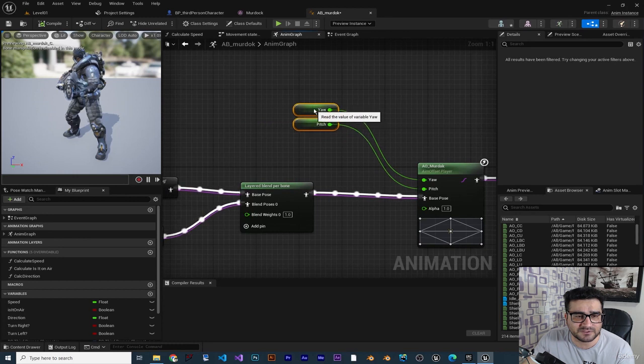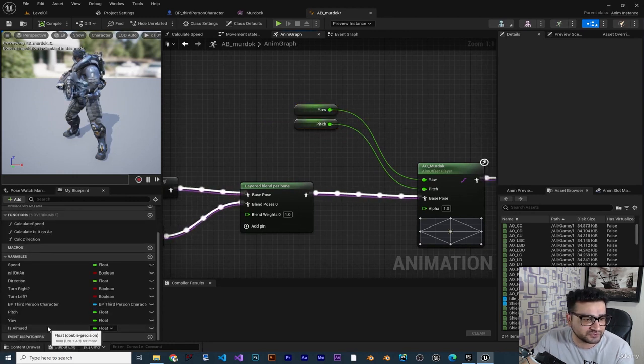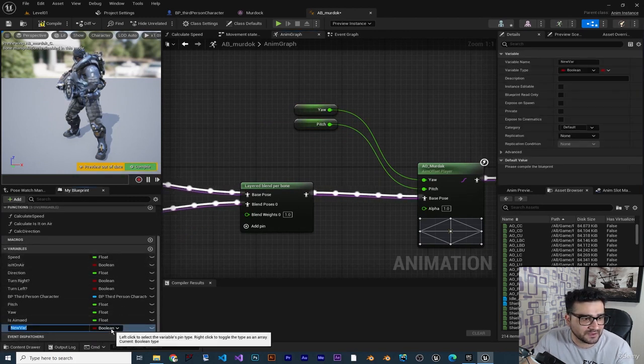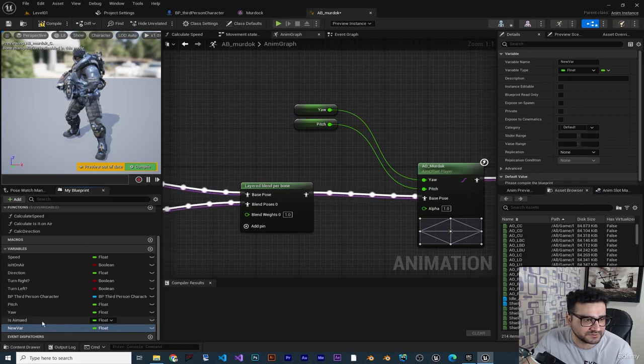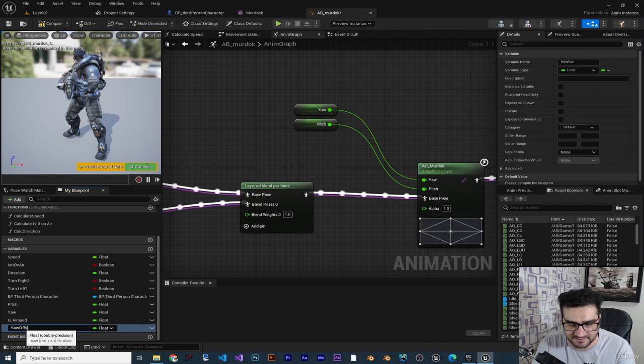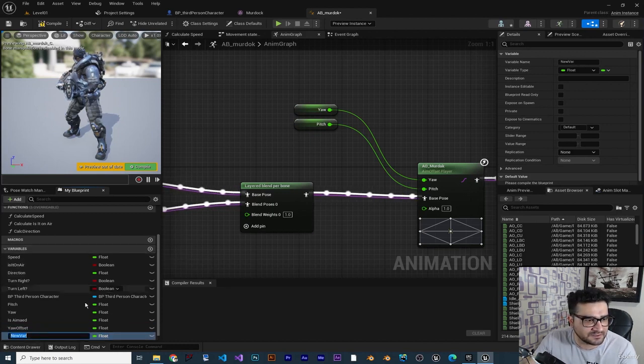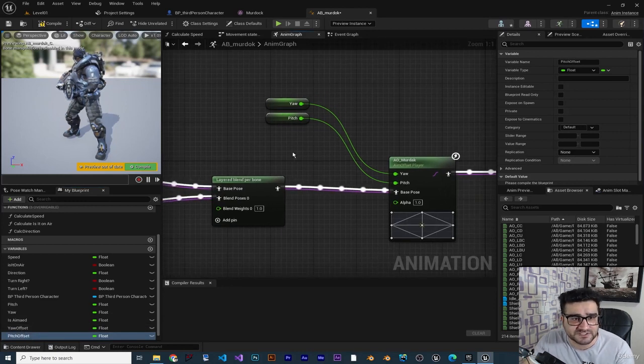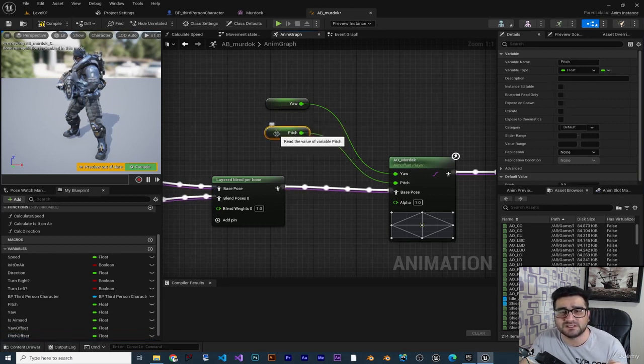So what I want to do in here is create two more variables, and I want them to be of type float. The first one I want to call yaw offset. And I need another one that we can call pitch offset, right? So we add some offset to these two, yaw and pitch, and with that we can put where our gun is aiming at with some offset to the middle of the screen or middle of our crosshair.